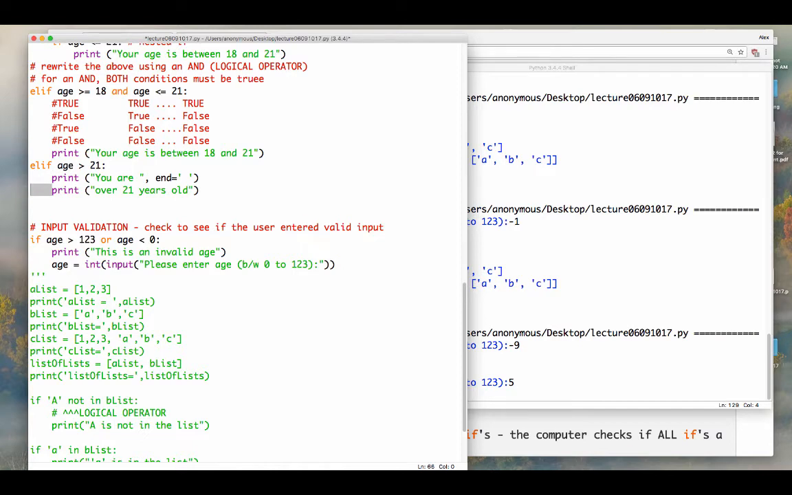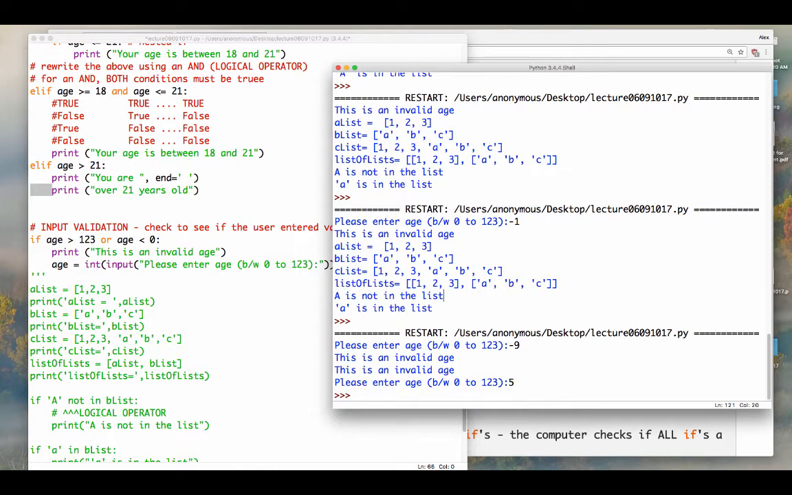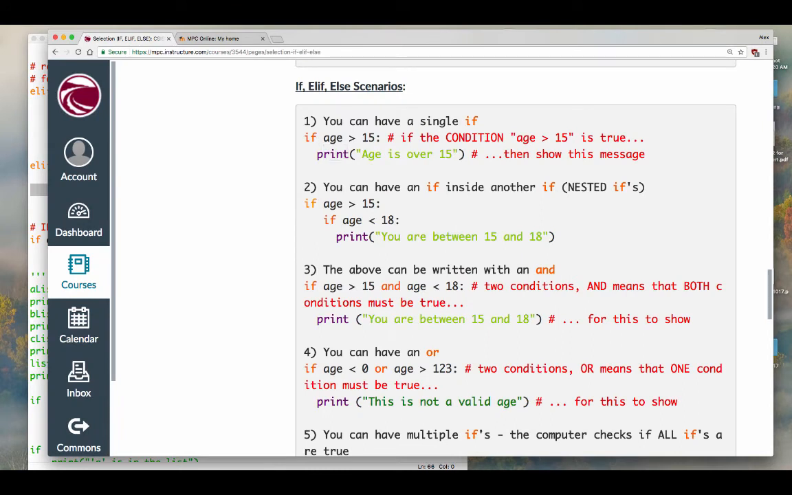They're all indented the same. Okay, so different things you can do. You can have an if with something in it. You can have an if with another if in it, and then something in that one. That's an example of a nested if.